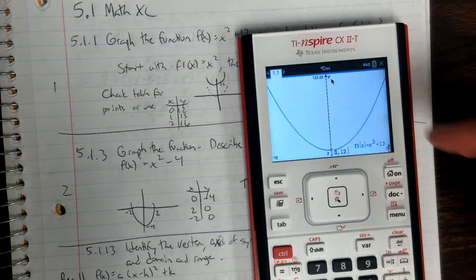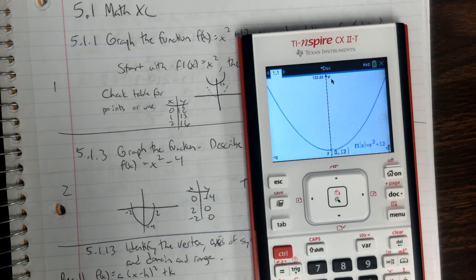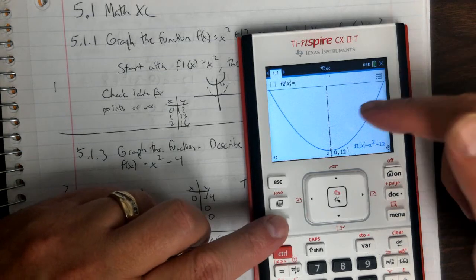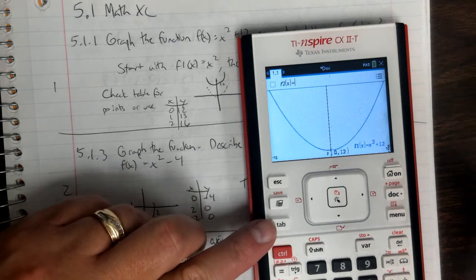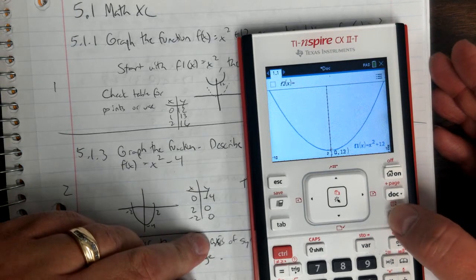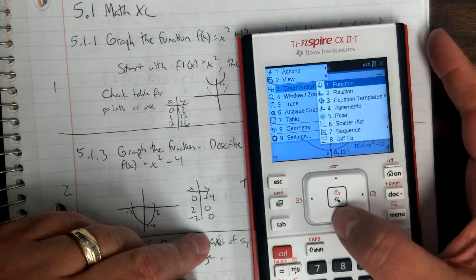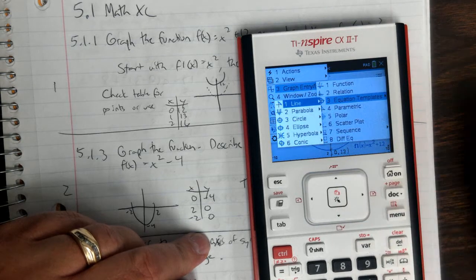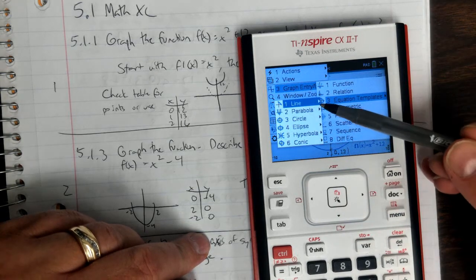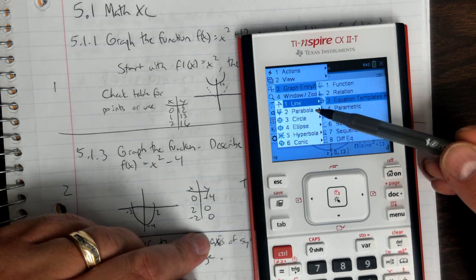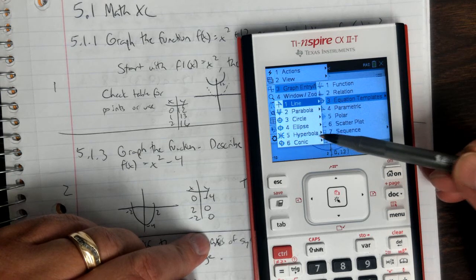The other thing I wanted to mention about this is something that may be helpful, maybe not just on this lesson, but other lessons. So when you press Tab to get back to it, there are things called equation templates. So if you do menu and then 3 for graph entry, equation templates are right there. So you have some line ones, some parabola ones, and some other things.